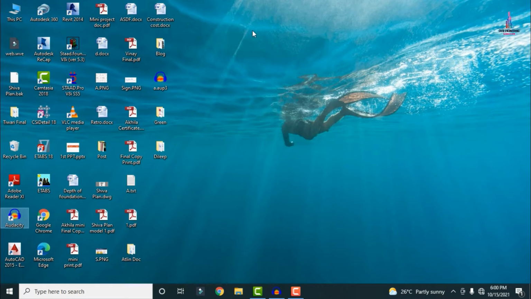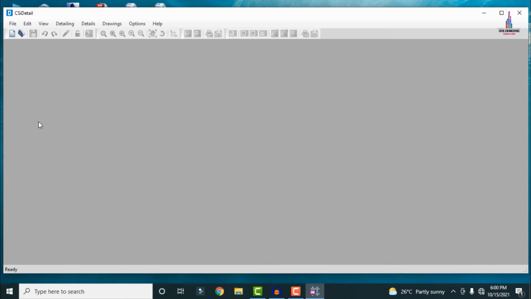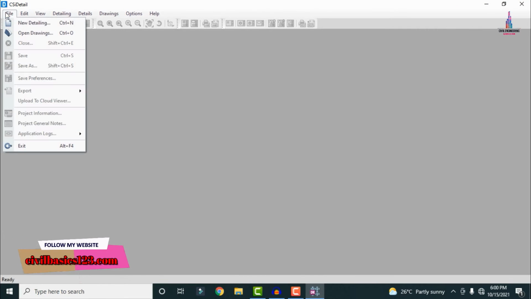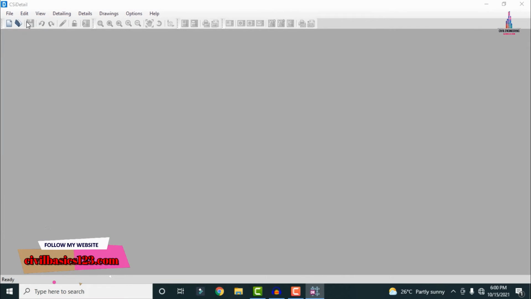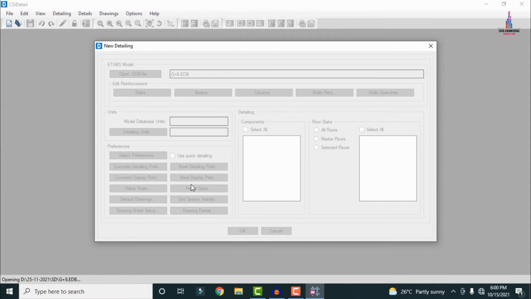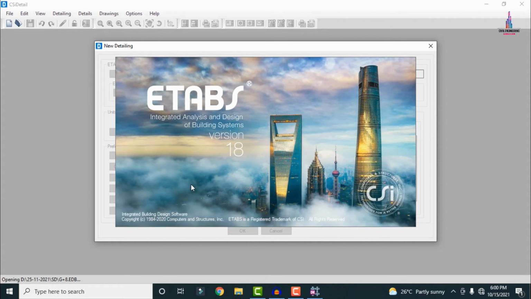So now we have to open the CSI detailing version 18. This time I am selecting the CSI 18 version detailing here. The software will open here like this. Initially we need to click on the file option, then click on new detailing option. Firstly it will ask you to import the model. I am selecting this ETABS EDB file which is related to the G+8 story building model. Click on open so that the data will be imported to the CSI detailing software from the ETABS software.